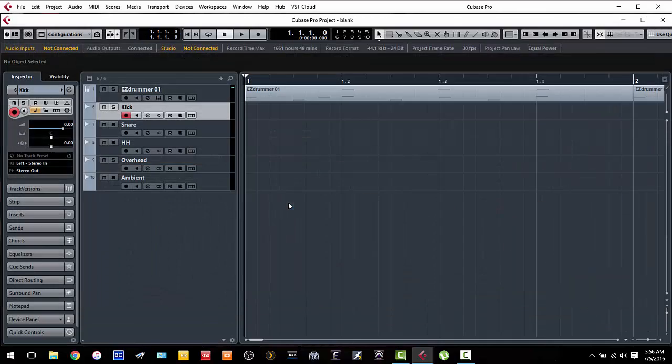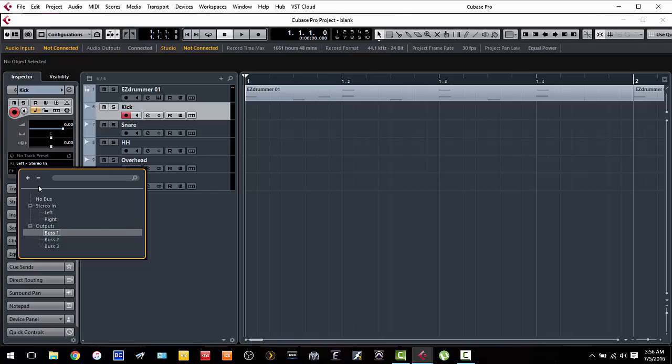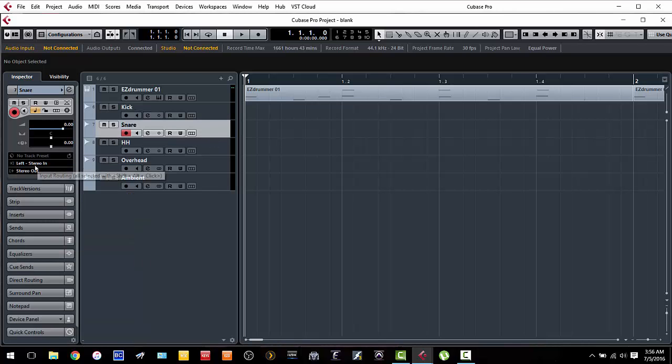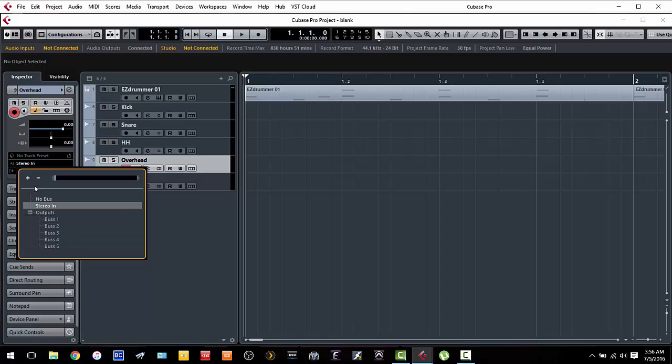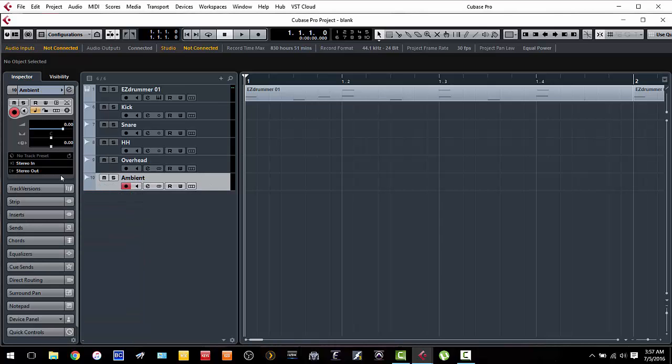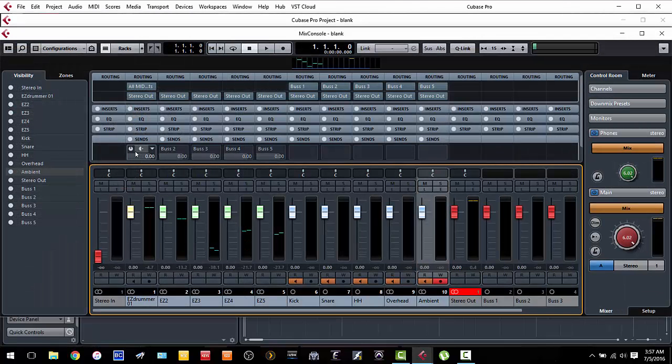We go back to this window here, and we want to make sure that our kick comes in on bus 1. Our snare comes in on bus 2, hi-hat, bus 3, overhead, bus 4, ambient, bus 5. Now if we arm all these tracks, yep, I forgot one step already. We got to make sure we turn all these on. Now it should work.